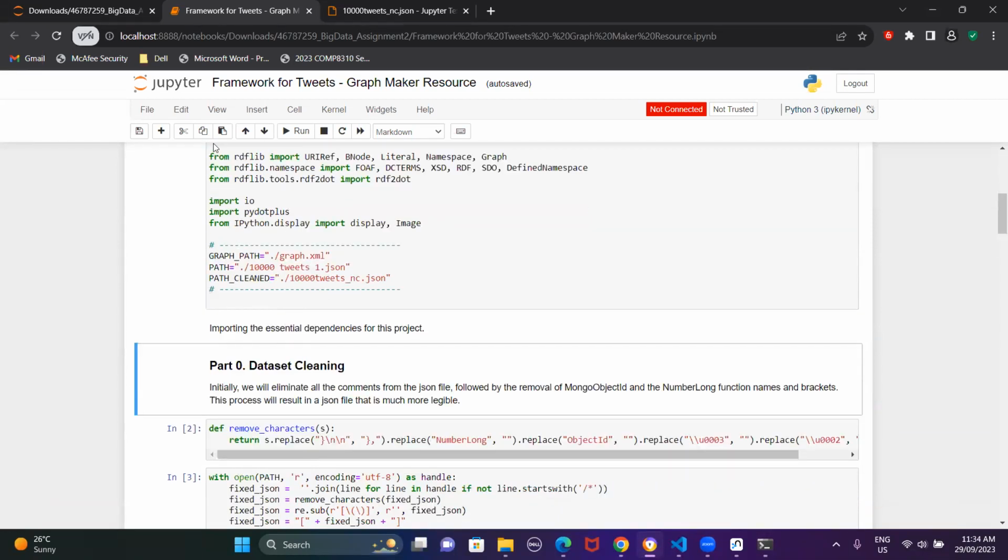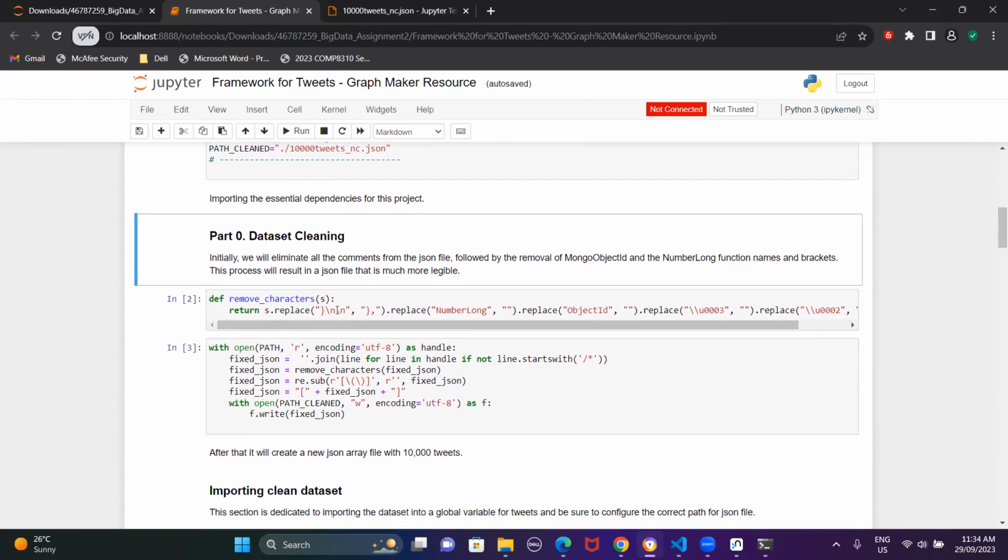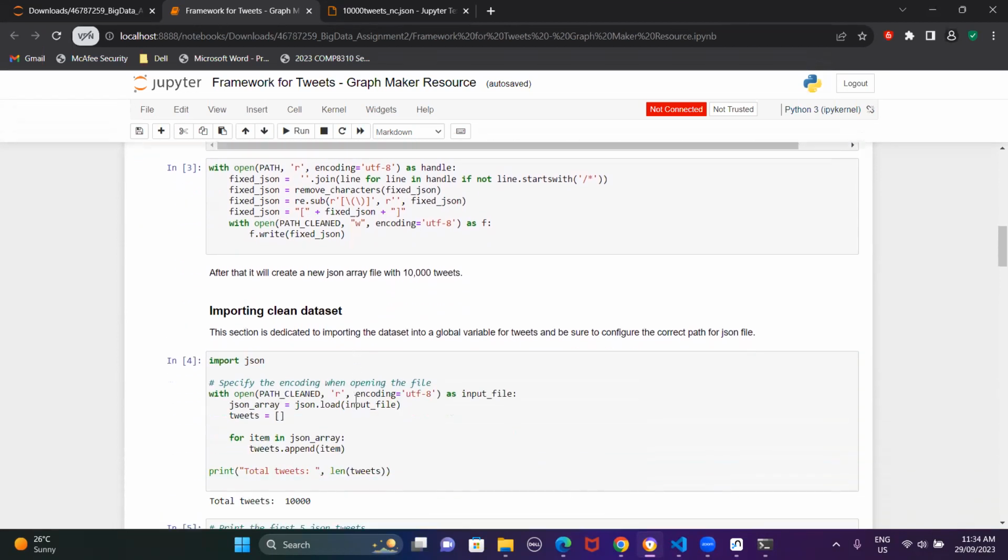So these are the steps for importing the essential dependencies of the project. Then when I start data cleaning, it eliminates the comments, which are not necessary for the JSON file, and removes the Mongo object ID, the long function names and brackets as well. So the process results in a much more legible JSON file.